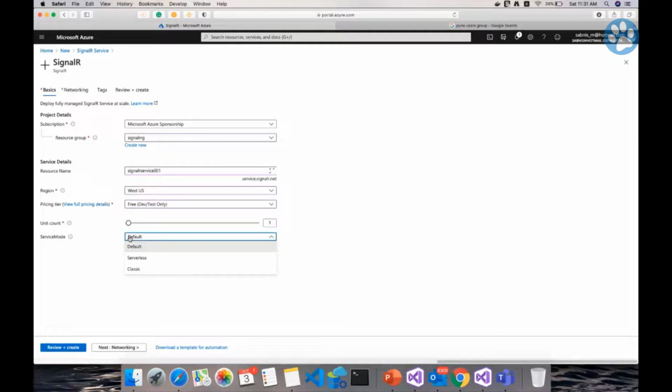So we do have default, serverless and classic. Moving over there, the thing is that default is where you are supposed to create a hub, right? And then you are supposed to configure everything. You are supposed to create negotiation, message receiving, message broadcasting. Everything you have to create explicitly, right? And then manage it. Okay, you can do that.